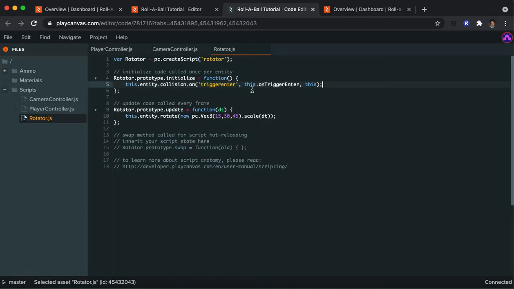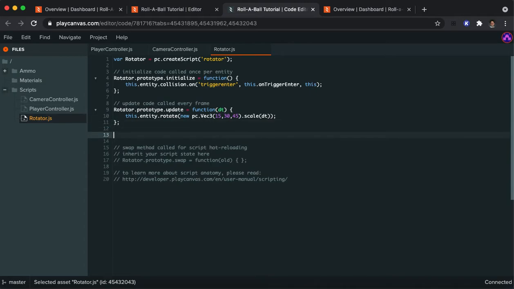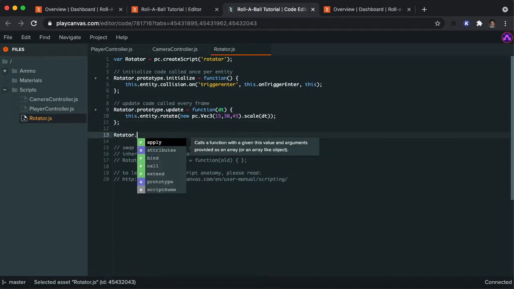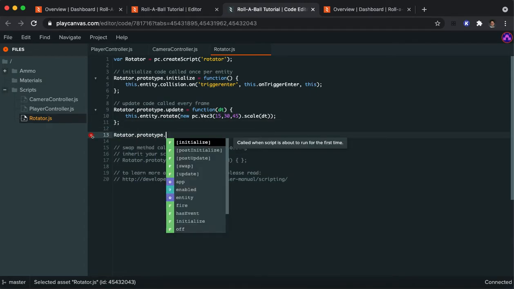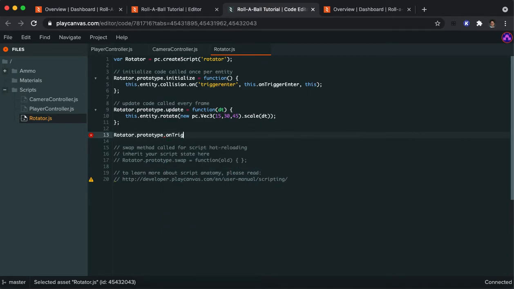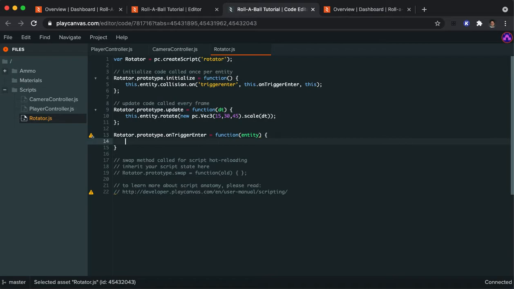So to make this work, we have to have a function called onTriggerEnter. So we're going to add that to the rotator prototype. And we named it onTriggerEnter, so that's what I'm going to call it. And it's going to be a function that accepts the entity that we are entering, or that was entering us, I guess I should say. And you have to have a semicolon here.